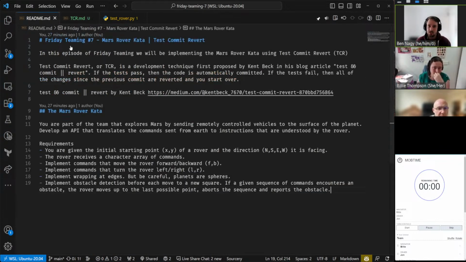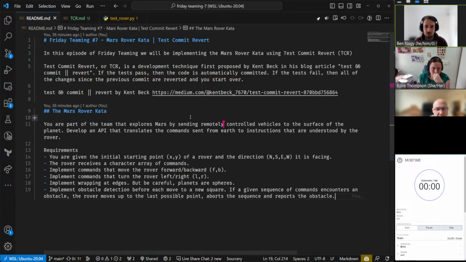Okay. So today we are doing the Mars Rover Kata. The Mars Rover Kata is you are part of a team that explores Mars by sending remotely controlled vehicles to the surface of the planet. So we have to develop an API that translates the commands which are sent from Earth to instructions that are understood by the rover.